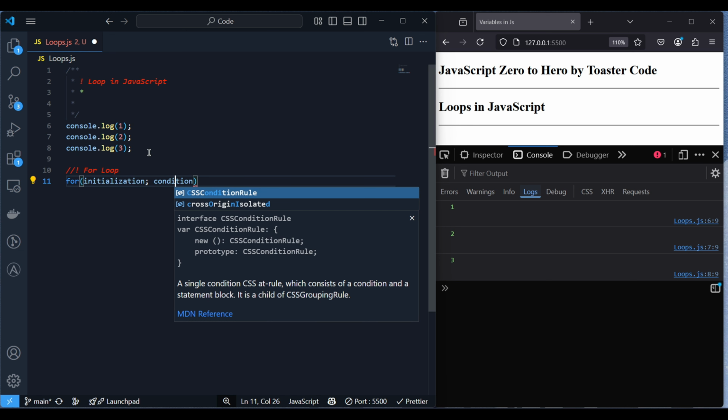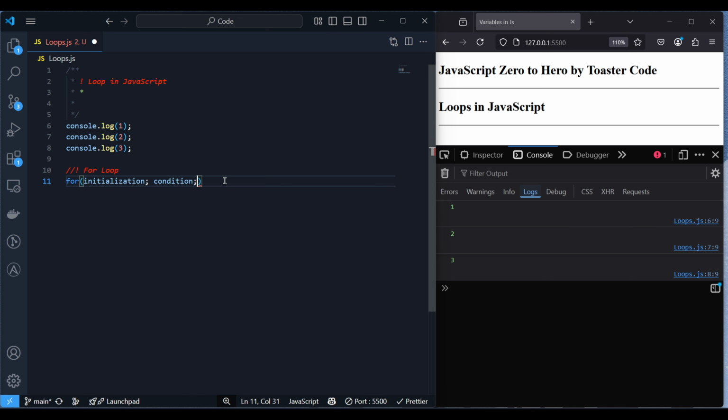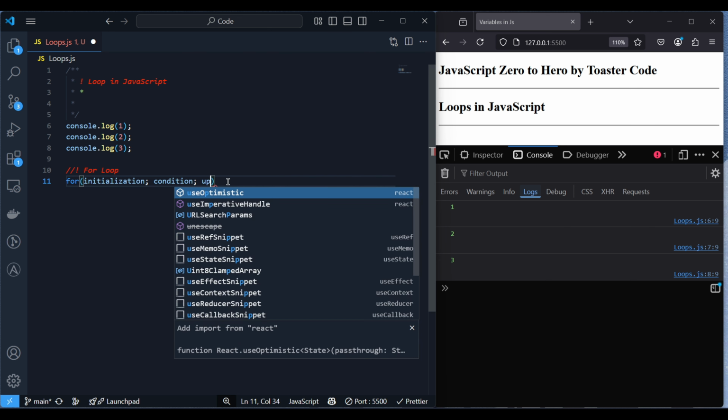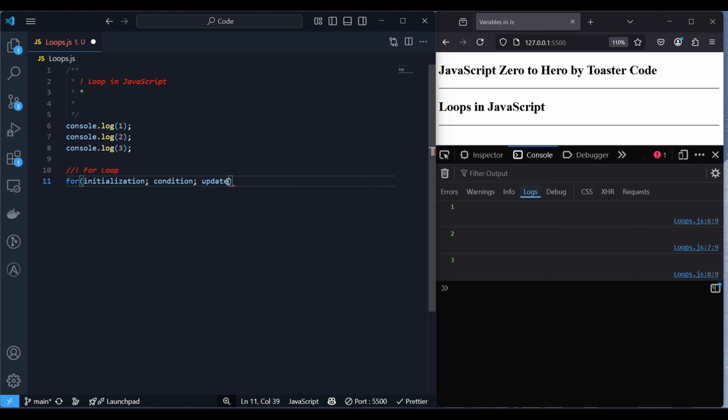And then after the condition you write the update, and inside this will be the block of the for. Inside this you write whatever you want to repeat. Now what is the initialization here? Initialization is where you use a variable which you are going to initialize over here. Then the condition is like till where it will keep going. And the update is what you are going to do after each iteration.